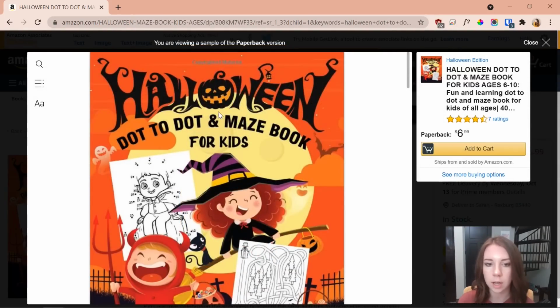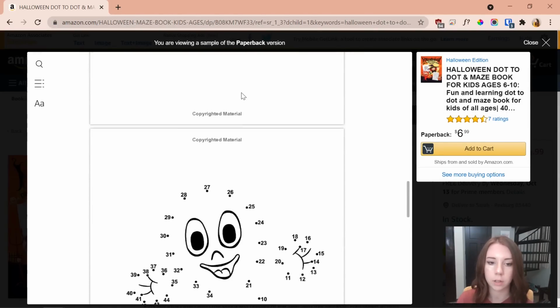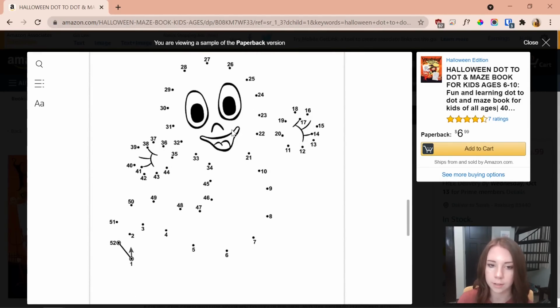Now if I look inside this Halloween dot-to-dot book, this is a dot-to-dot and maze book for kids. It's got a cute little "this book belongs to" in the front, and then we've got dot-to-dots like this. I created a video about how to make dot-to-dot books, so make sure to check that out so you can learn how to make your own. But basically it's just a bunch of dots with numbers around each of the dots, and we've got a little bit of a design in the middle, and then once someone traces around all those dots, they've got their completed image, and they're honestly really fun to do.